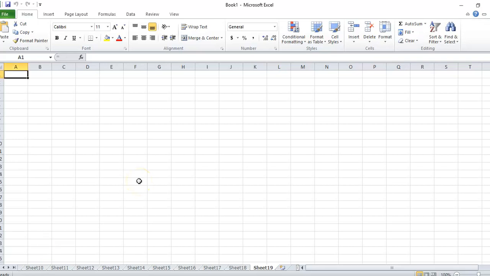Yes, how to rename a worksheet. Today I'll teach you how to rename a worksheet. For example, I have this one which is named as sheet number 8.